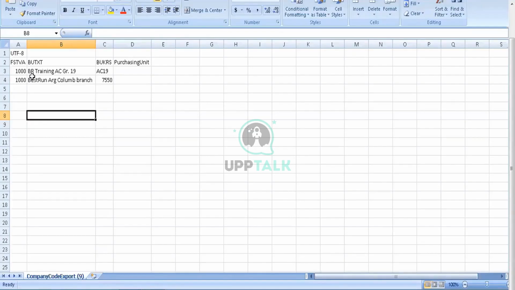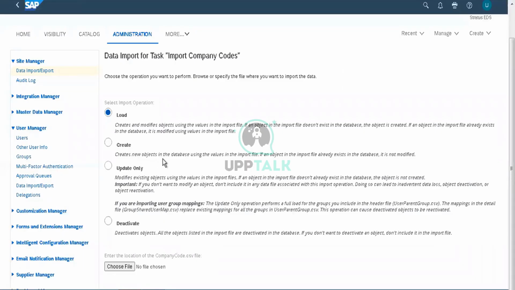Come again. Suppose you are using the create option and the data already exists. It will necessarily create a duplicate. Yes, it will not modify it. It will simply create it. Here, the next option creates new objects in the database using the values in the import file. If an object already exists in the database, it is not modified.